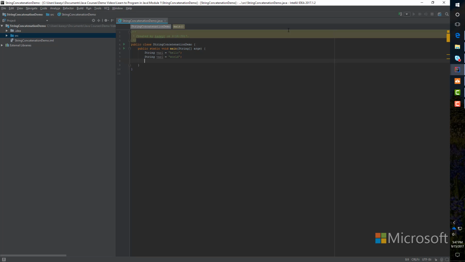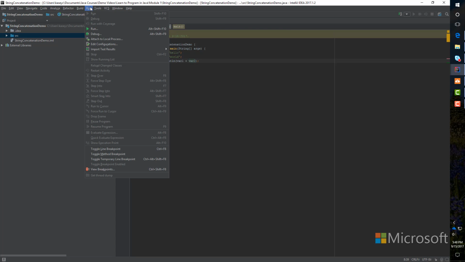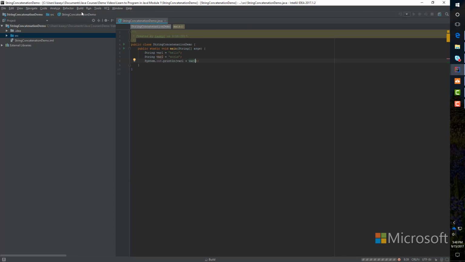For the purposes of here on out, I'm going to use IntelliJ's shortcut for System.out.println, which is sout, and then you hit tab. As you can see, it saves me a little bit of typing. Now, in here, I am going to set var1 plus var2. What this is going to do is it's going to take those two strings and just directly squish them together, resulting in one single string.